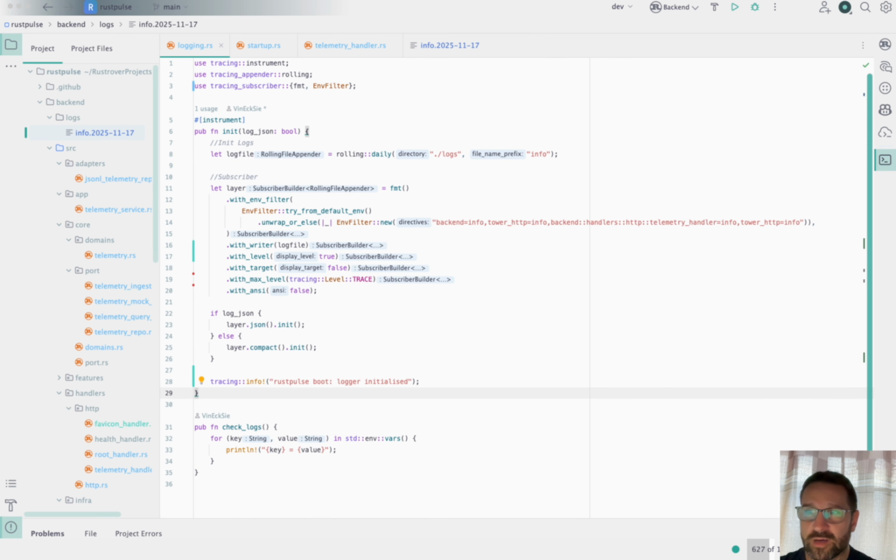Then, there's a choice of output format. JSON logs are machine-friendly and perfect when you want to ship logs into something like Loki or Datadog, and compact logs are short and easy to read during development. So, in short, this logger is flexible. It rotates files daily, adapts its verbosity through environment variables, and lets us pick the right format depending on whether we are debugging locally or running in production.